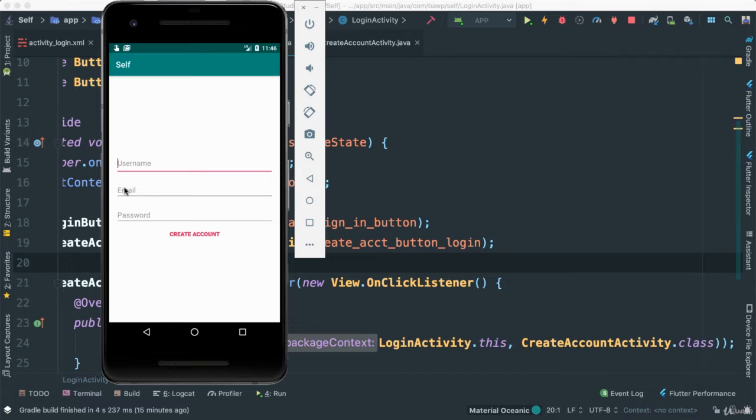The beauty here is that for us to be able to authenticate or create users, we don't have to do a lot of work, because all of the work has been done for us. All we have to do is use the Firebase authentication API and so forth, for us to be able to log users in and create accounts.